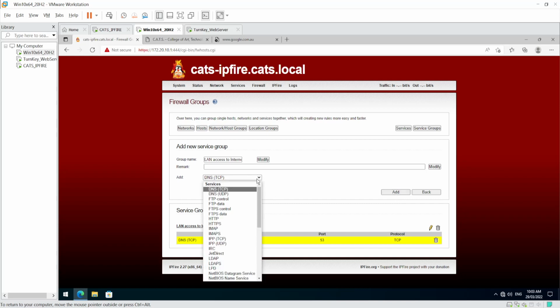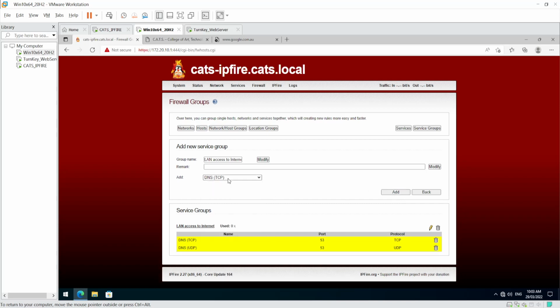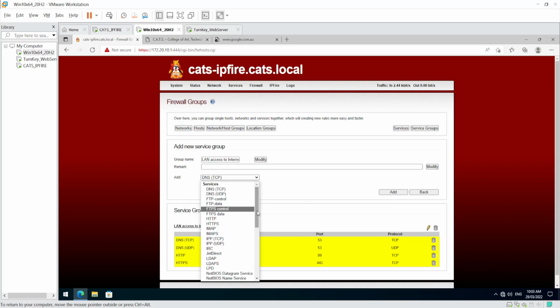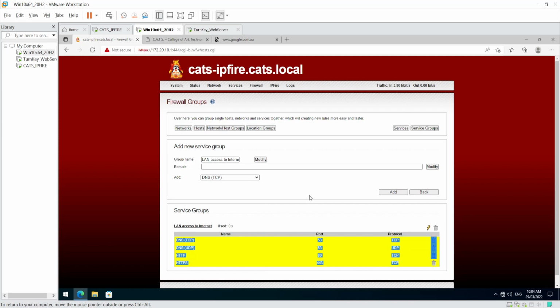DNS TCP, DNS UDP, HTTP, HTTPS. And you may want to add other things such as FTP, mail, IMAP, Active Directory, file shares, POP3 for mail, remote desktop protocols. There's all sorts of things here that you could go into, but we're just looking at the essential requirements to access the internet here.